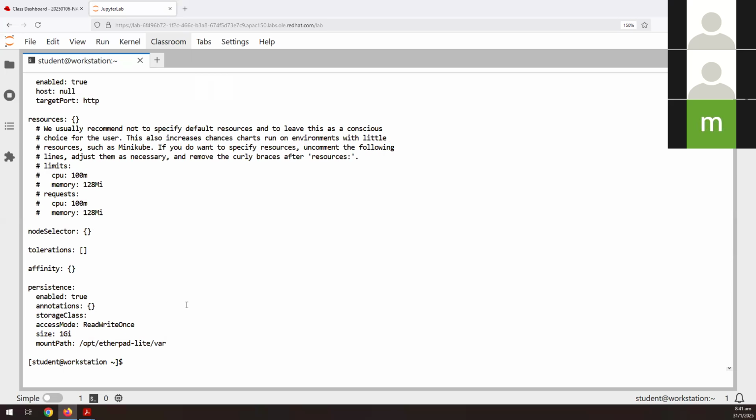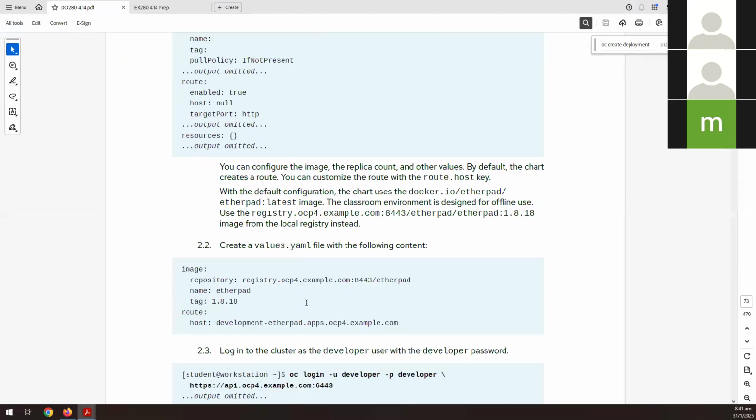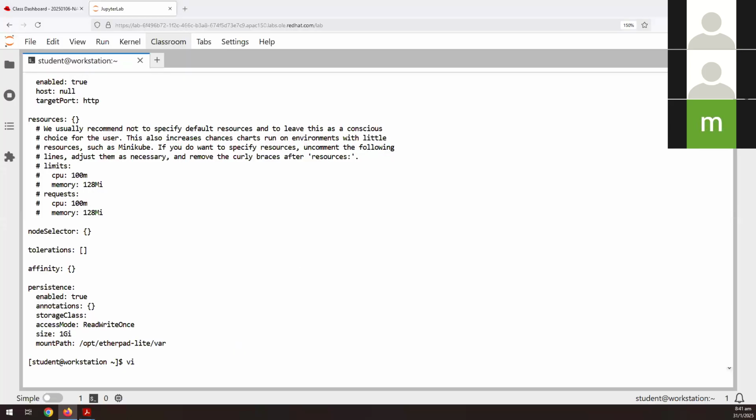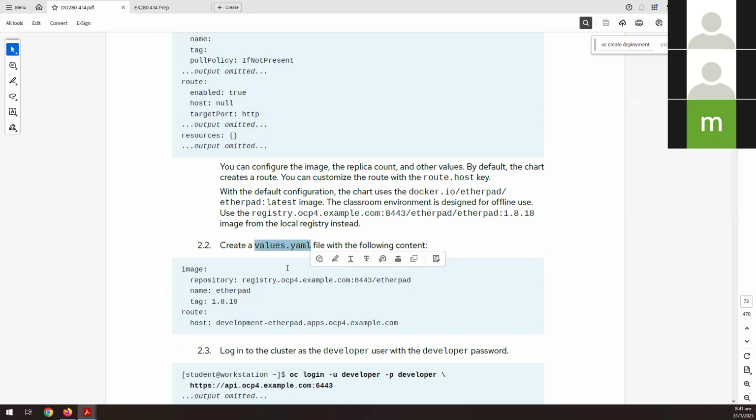Now, how can you customize these values? So now what we have to do is create a values.yaml file. You can create it in any folder as a matter of fact. In the values.yaml, they will tell you the image should be so and so image. The application is Etherpad, tag is 111, and this is the host URL. So in the question, they will tell you they want this application to be deployed with this route, with this particular image. Now you have to write the same thing in the values.yaml.